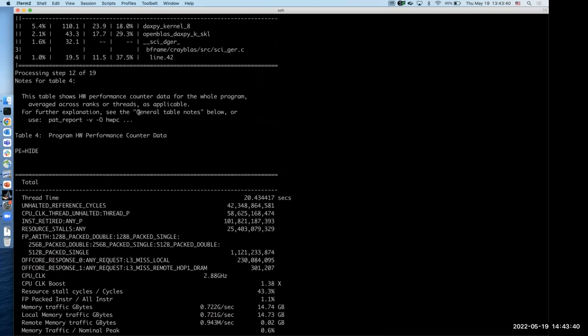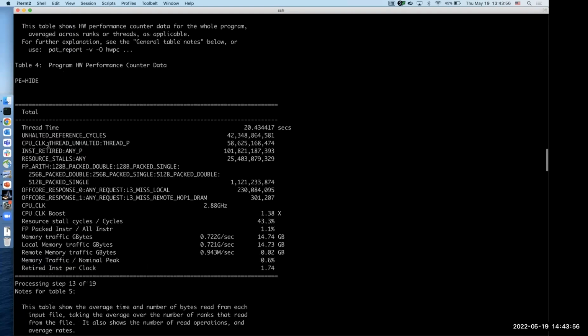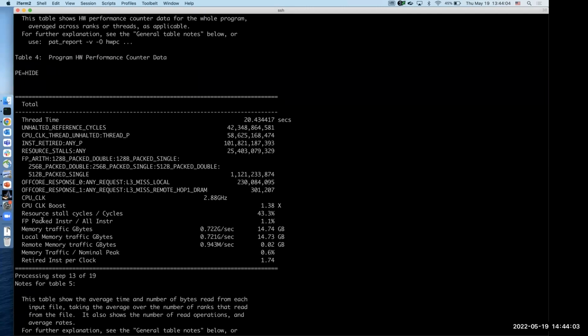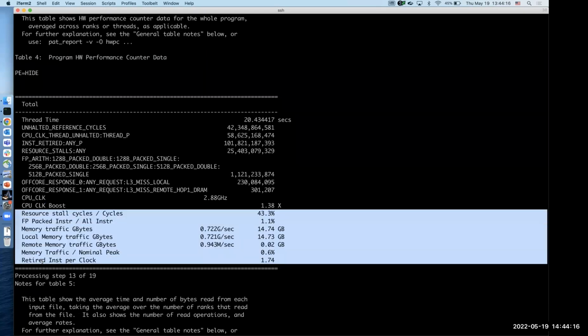And then finally, we show the hardware performance counter data. By default, when you're doing this light experiment, we're doing sampling and hardware performance counter instrumentation. So you'll be able to see all these default metrics that we use for the hardware counters. We'll see cycles, retired instructions, stalls, the CPU clock, any boost that occurs. And then we have what we call these derived metrics.